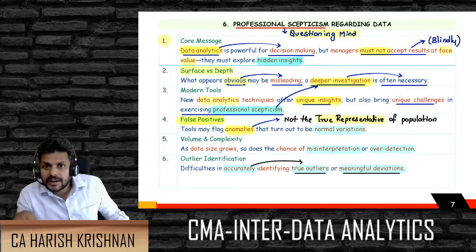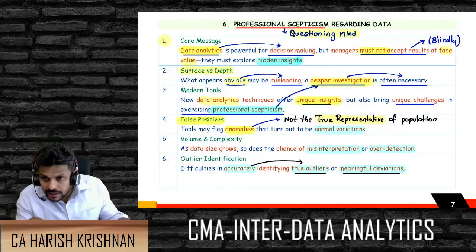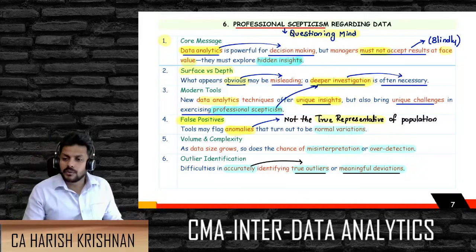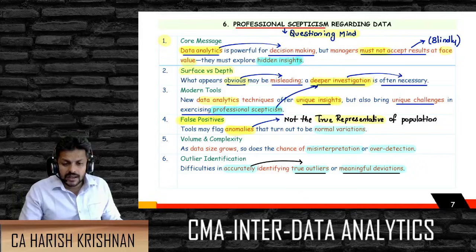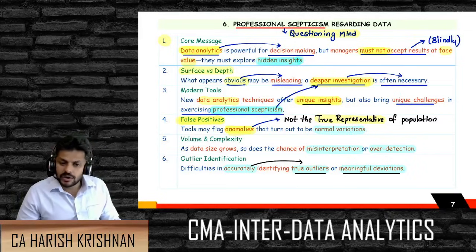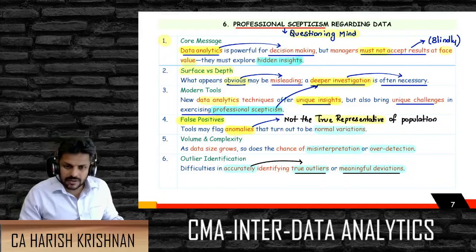So if at all you find any anomalies in the population, you have to flag that. Based on that, you're not supposed to make conclusions, because if you make conclusions based on that, there is a possibility that the conclusions may end up going wrong. So all those are important points that you have to take into consideration, right? They are called anomalies or false positives. So you have to figure that out accordingly.